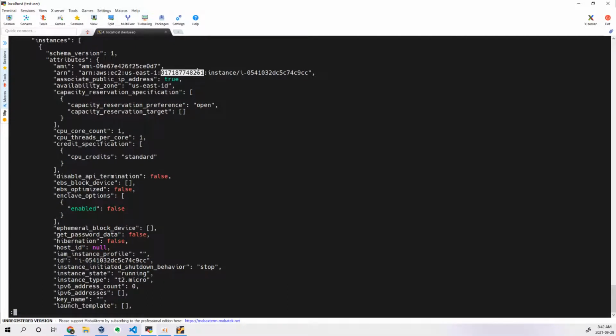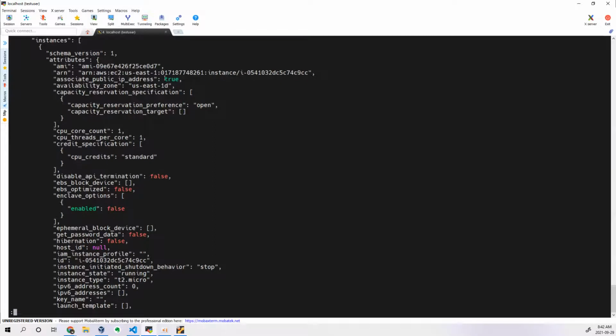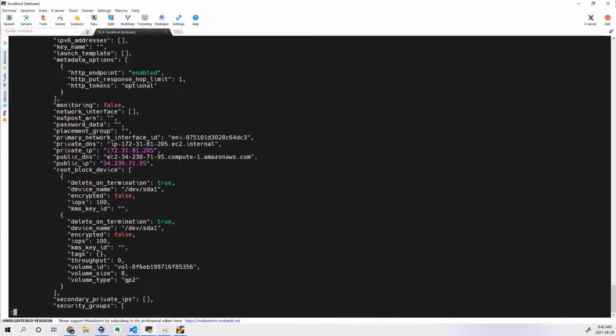What is the ARN ID? If you want, take this. I'll give you this. If you take this, this is nothing but the instance ID. Search for that, and you can see the instance ID. The ARN and everything else, we come to know only after the creation, right? After the creation, you can see everything is stored here.